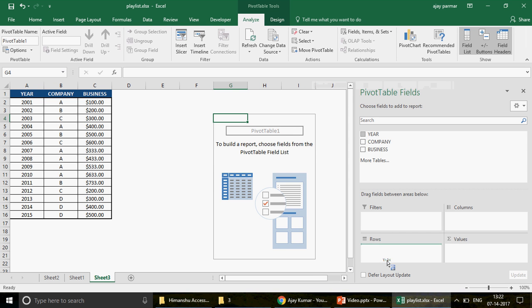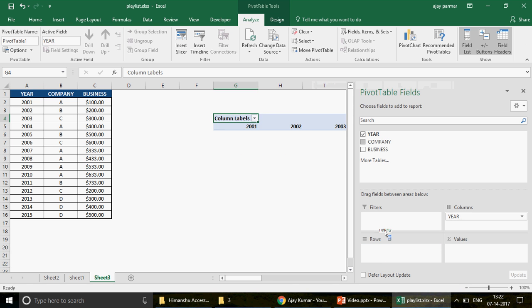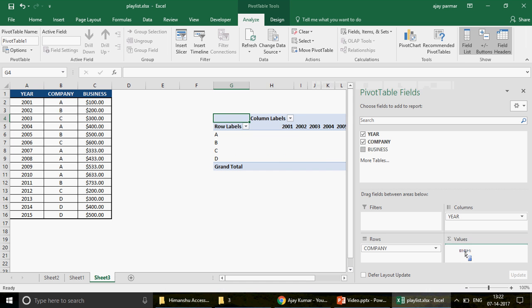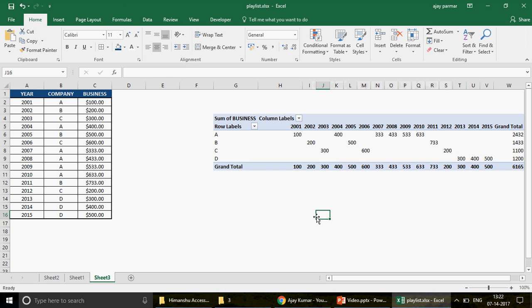Now what I'm going to do is keep the year here, keep the company here, and put the business here. That's basically my pivot, a very simple pivot.